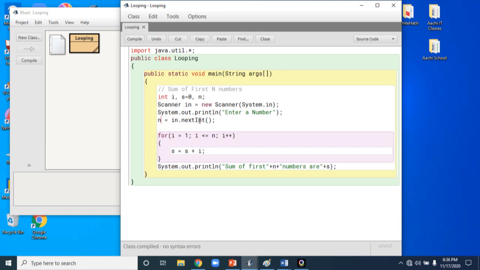in.nextInt() will fetch a value from the user and store it in n. Next, I'm going to perform the task using a for loop. For how you have to write the syntax, I shared the syntax in the pre-learning video. Hope you listened to it. For is a keyword. You should not change it. It should be in lowercase.